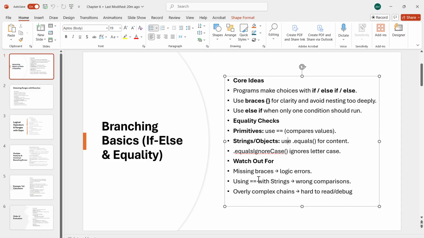So how do you compare two strings for content? Use dot equals or dot equalsIgnoreCase if case doesn't matter. To sum up, if else is about choosing one path based on a condition. Use braces and keep logic readable. Use double equals for primitives. Use dot equals for strings and other objects. If conditions are mutually exclusive, use an else if chain, so only one branch runs.